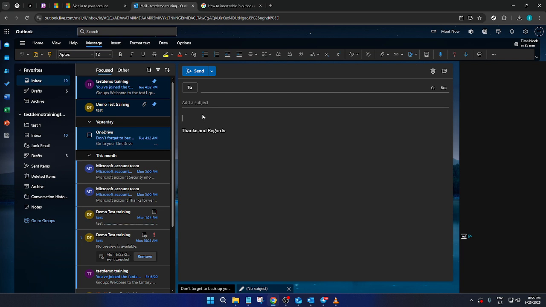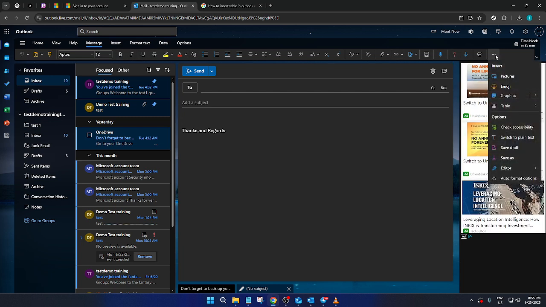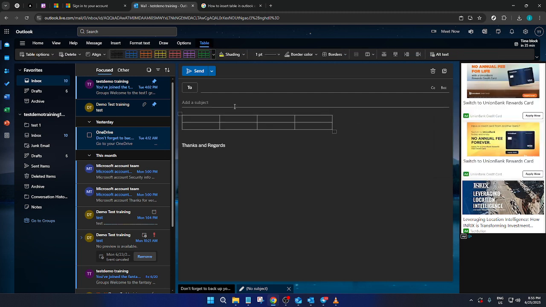Once you've clicked there, move your attention to the top ribbon above. Towards the far right corner of the message section, you'll see three dots. Clicking on these dots will provide you with a drop-down menu. In this menu, look for the option labeled Table. Clicking on this will allow you to insert a table into your email. You can now adjust the dimensions to fit your needs by selecting the number of rows and columns.